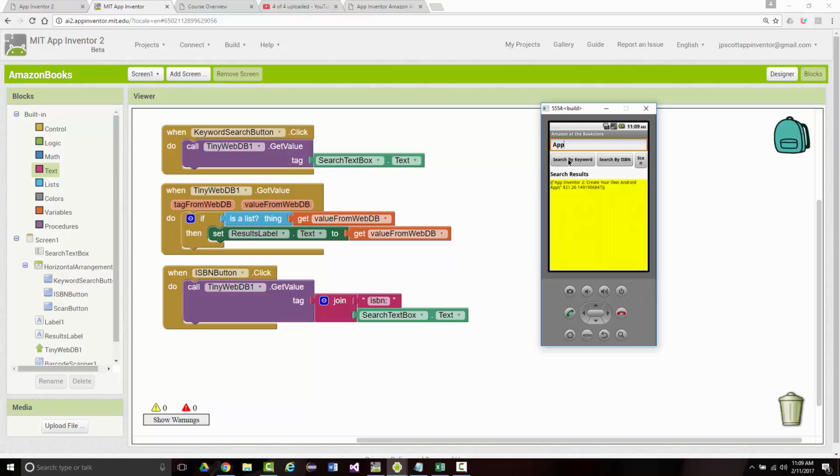But if I cut it again and put in App Inventor 2, Create Your Own Android Apps, and then search by ISBN, it's not showing me anything, to be honest with you. But if I search by keyword, that should still work.